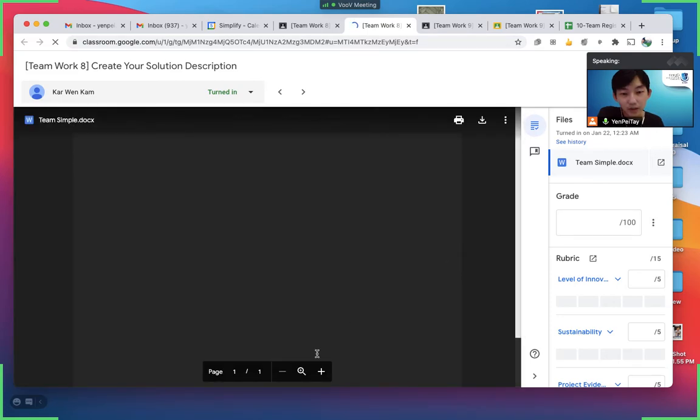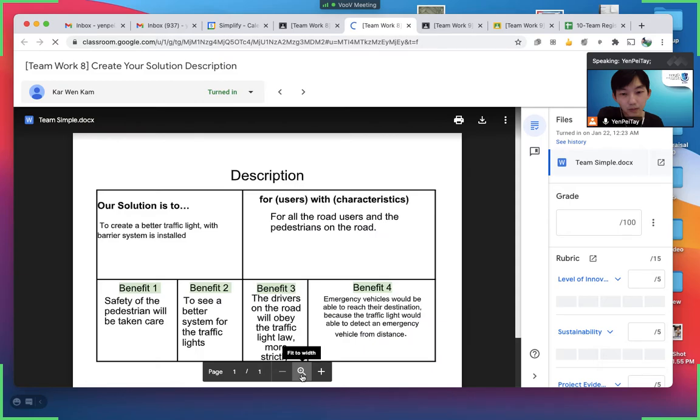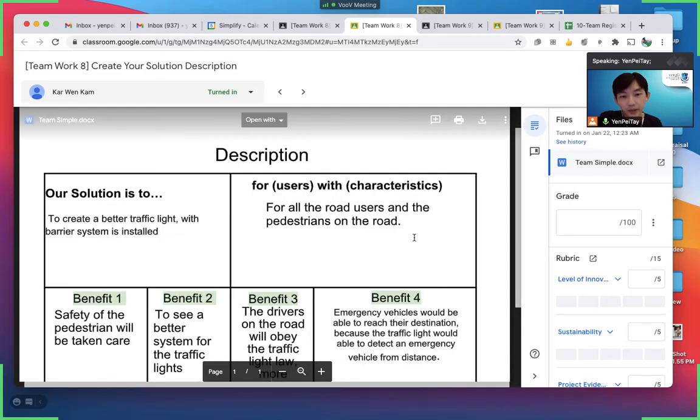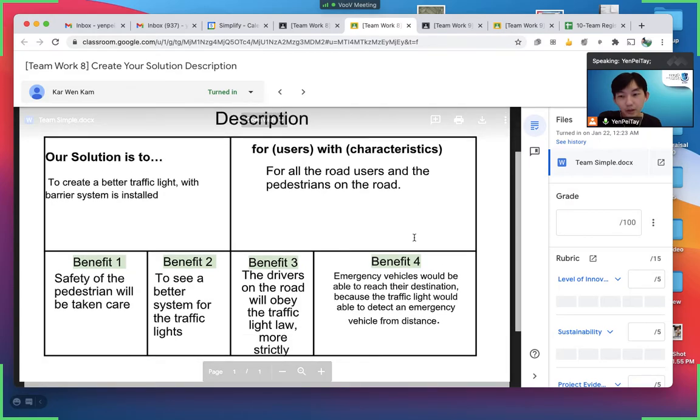All right, so here we go. Okay, so they are doing something with regards to road safety to create a better traffic light. Well, still a traffic light, but a better traffic light. The keyword, right? With a barrier system installed. Okay, don't hit the barrier, for all the road users and pedestrians on the road, right?